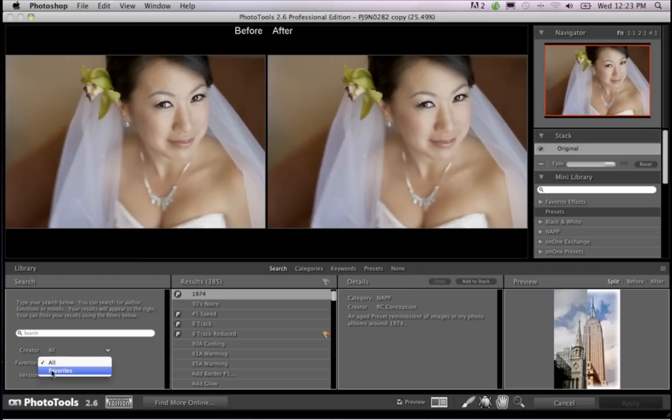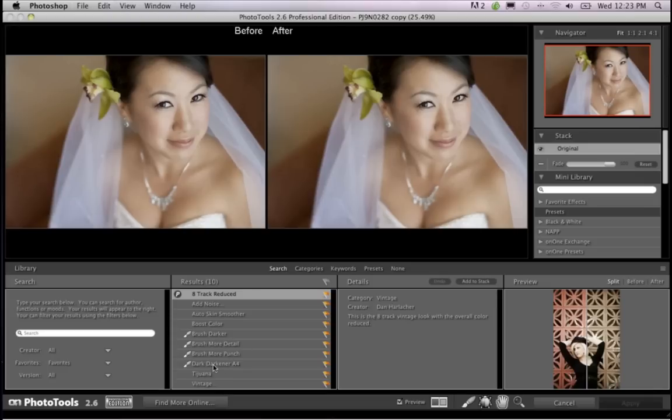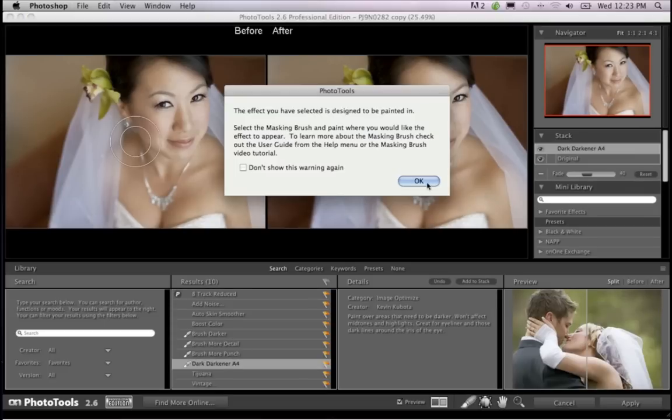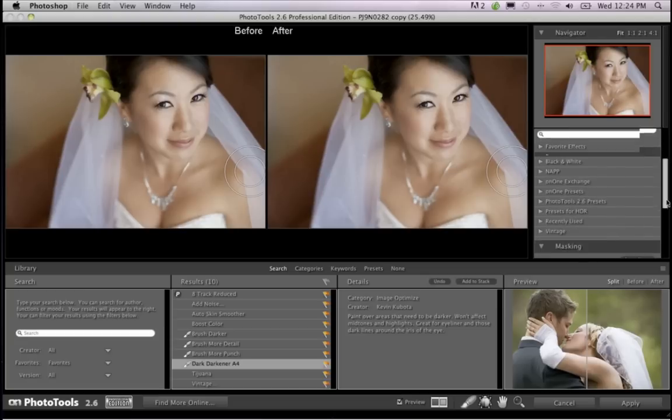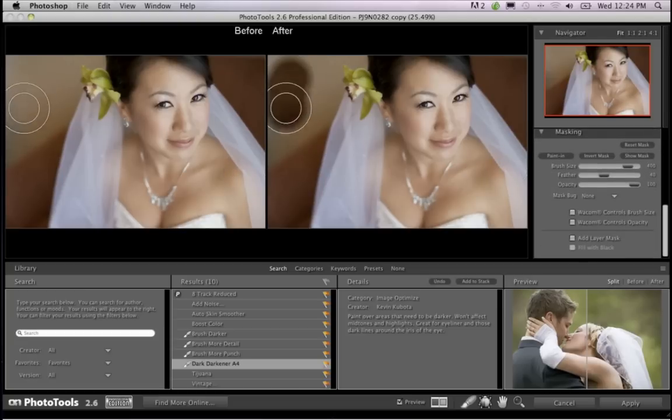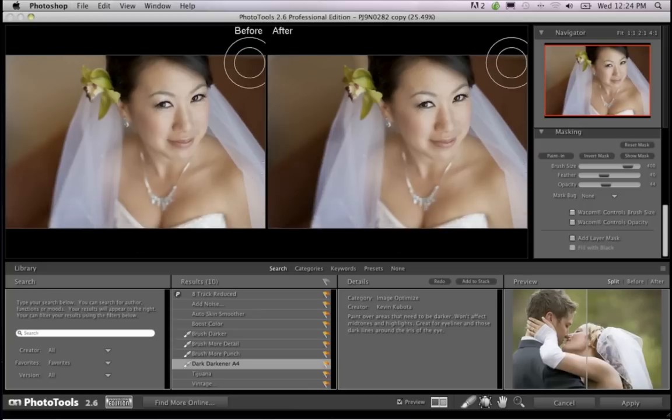So let's select my favorites. Here's that darkening that I did. I'm going to double click that. I'm going to hit OK. Okay, and now it's going to allow me to paint this in. So same thing, I'm going to go 100% here, and basically come in here. Let me back off. I think I want to do this probably a little bit softer for myself. I want to come in and just slowly paint in certain areas. Okay, just paint in slowly here.